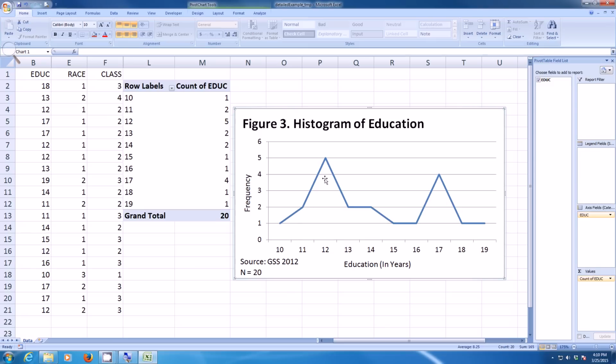I see that I have, again, a peak at 12 years of education, another peak at 17 years of education. There's a slightly larger proportion of people at the lower end of education than at the upper end. And we see the same basic range. So either one of these is appropriate. Of course, I would have to change my title here to indicate that this is a line graph or a frequency polygon. But either one is acceptable for this particular variable.